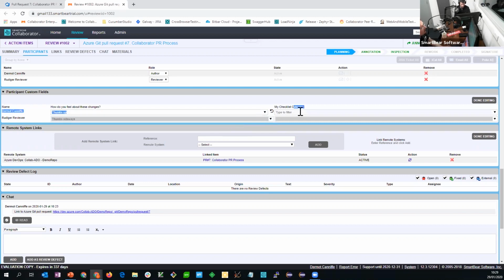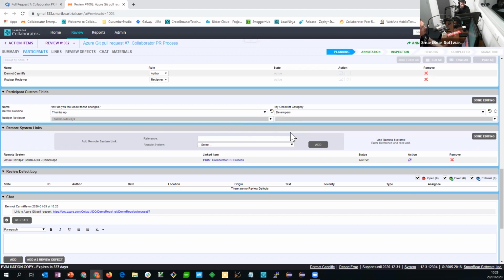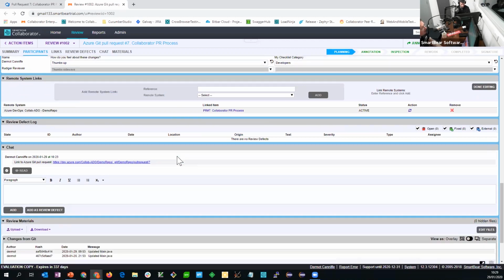And similarly, I can say what hat I'm wearing for this review. So I could say I'm a developer. And you can see in the remote system links, because this review came from an external source code management tool, we automatically have a link to the Azure DevOps PR. Okay, so that's a linked item.